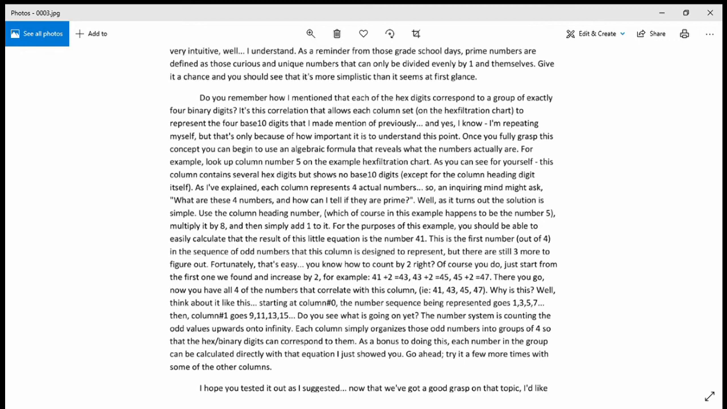Well, think about it like this. Starting at column number 0, the number sequence being represented goes 1, 3, 5, 7. Then column number 1 goes 9, 11, 13, 15. Do you see what's going on yet? The number system is counting the odd values upward into infinity.